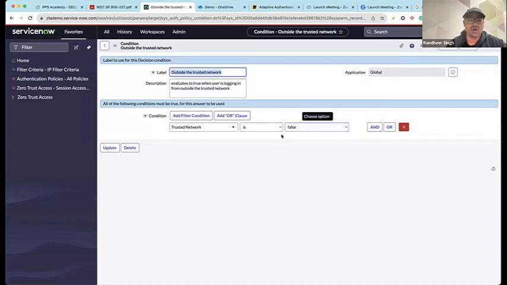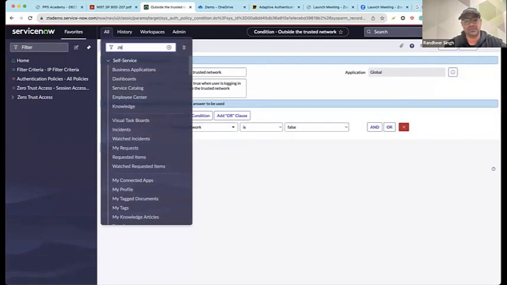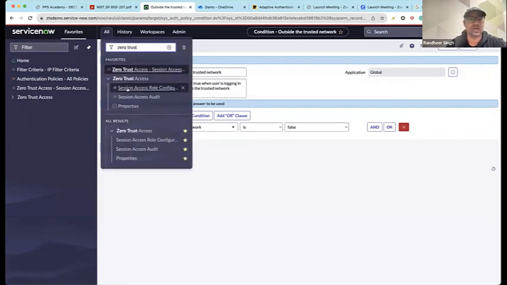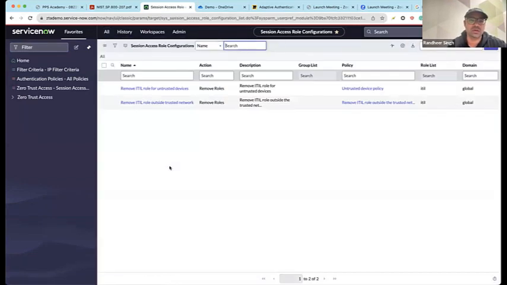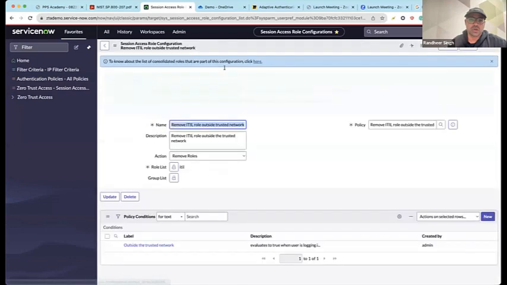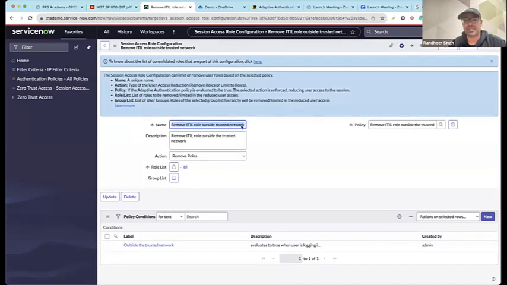Now I will come to the main focus area, that is, how do I remove the privileges when a user is not on the trusted network? For that, I will go to zero trust. If you type in zero trust, you will get session access role configuration. I have one policy that is already created, so let me open the form. This is a very simple form.